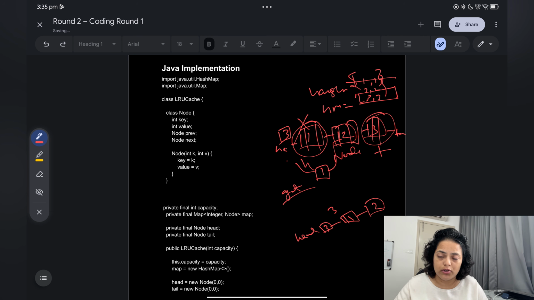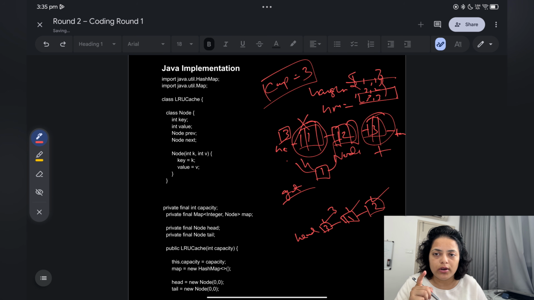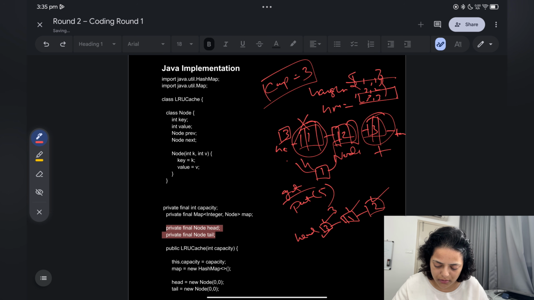Whenever someone asks me to put, let's say, put 5, and the capacity is already 3, so the capacity is full for us, right? We need to delete one node before inserting 5. So you need to perform put 5, but you don't have space, so you need to delete one element. Which element will you delete? The least recently used one, right? 3 you just used, 1 you just used. So whatever you have near the tail, the previous element of the tail, you will delete that element, blindly.